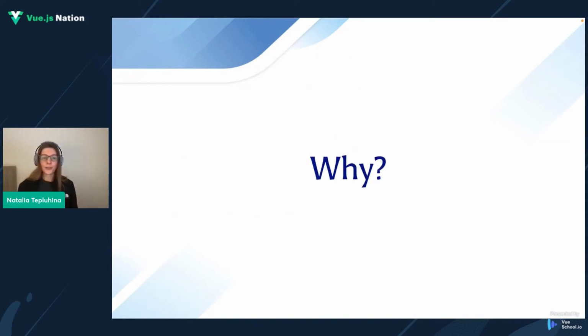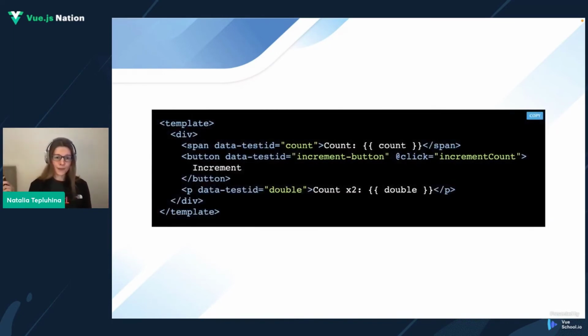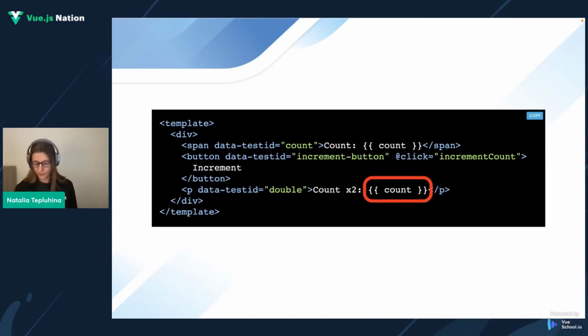Why shouldn't we test component internals? Why can't we rely on these isolated tests? Simple example. This is our template we were just checking in our test. And there is count times two for double. So imagine if for some reason I, as a developer, maybe I'm tired, maybe it's Friday, maybe I just missed something, and instead of putting double here, I put count.